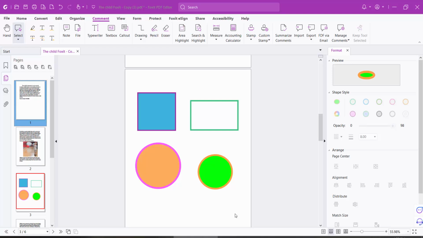Hello everyone, today I will show you how to adjust shape, height and width using Foxit PDF Editor.